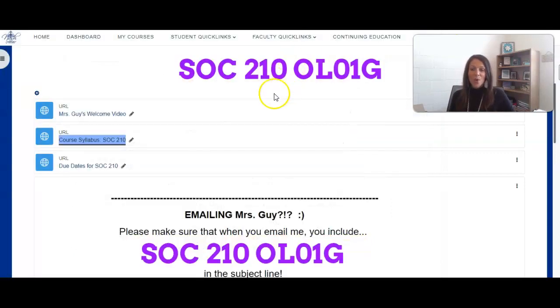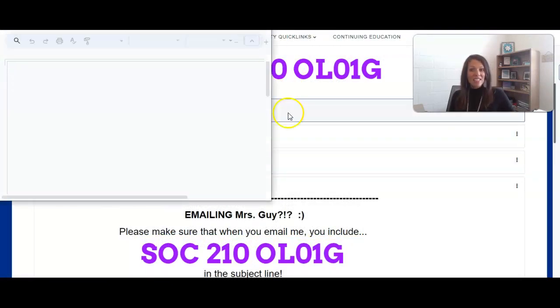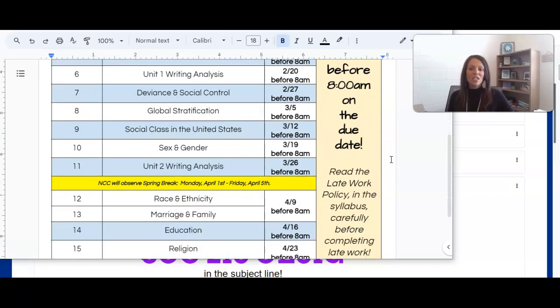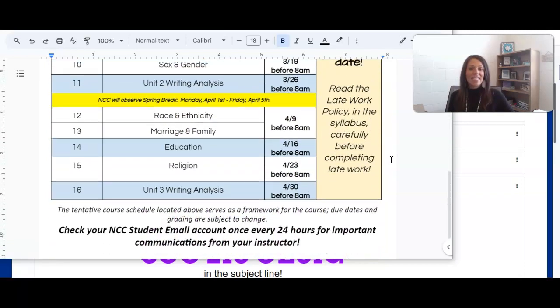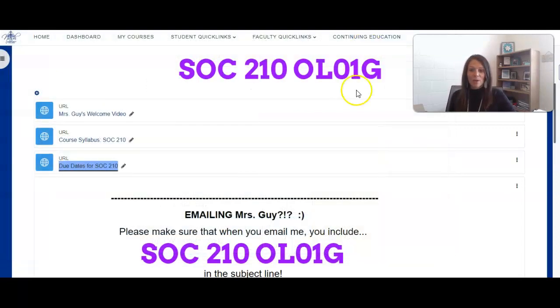All right, moving on to the due dates document. I make this document so it's a little bit simpler for you to print out if you want to print it out and hold on to it. But it has all of the session numbers and the deadlines and the dates. So you'll see there's 16 sessions in SOC 210. Everything is due before 8 a.m. on the deadline day, and our deadline days are Tuesday. So before 8 a.m. on Tuesday mornings. And you are welcome to print this document out if that would make it easier for you.